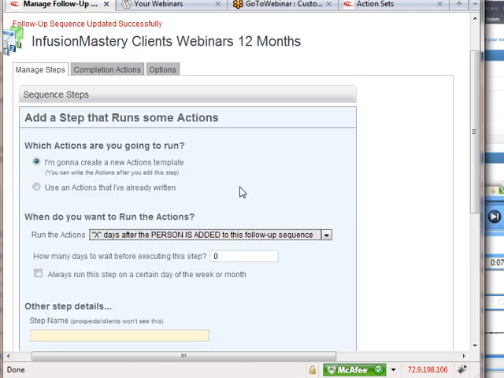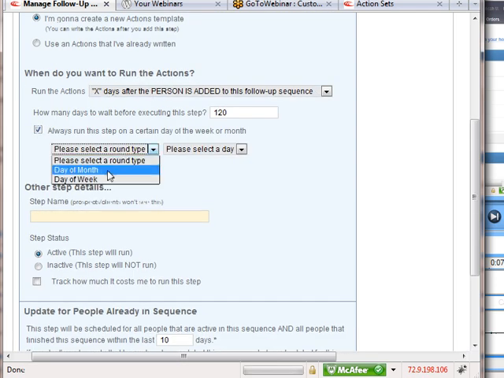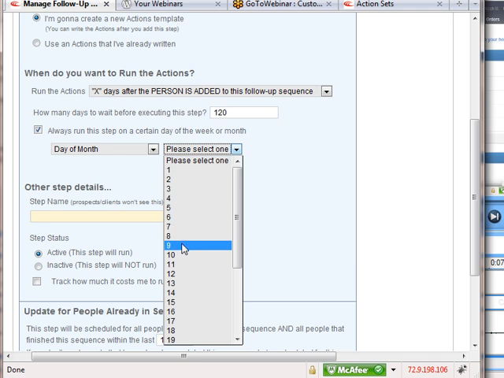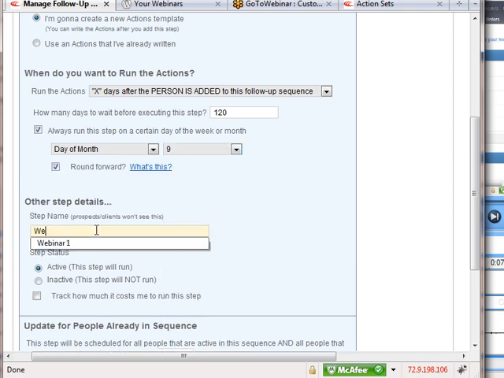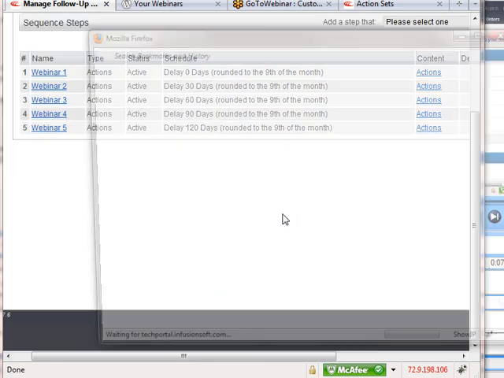I would say run some actions, and I'm going to say this one is 120 days out. I'm going to round to a day of the month. It's the 9th. I'm going to round forward, and webinar 5. Save and create the actions.